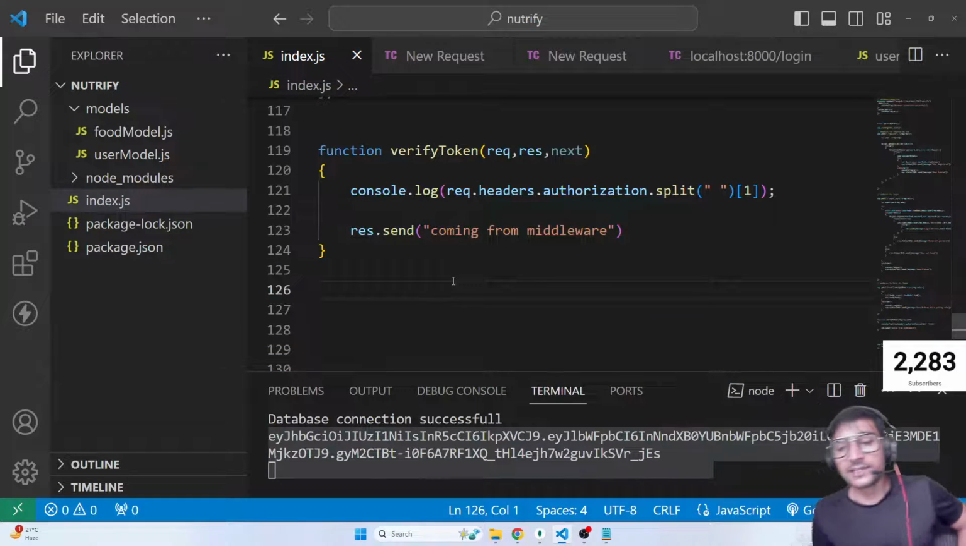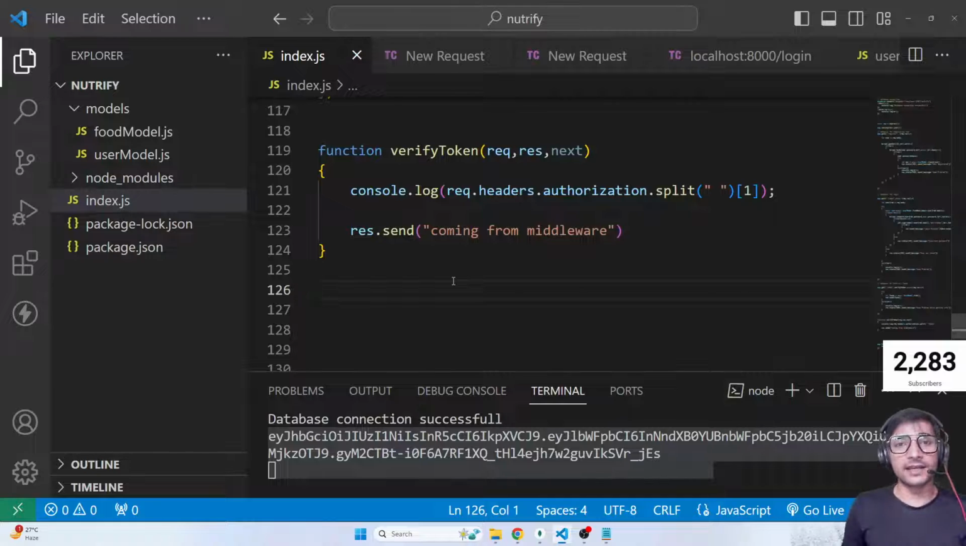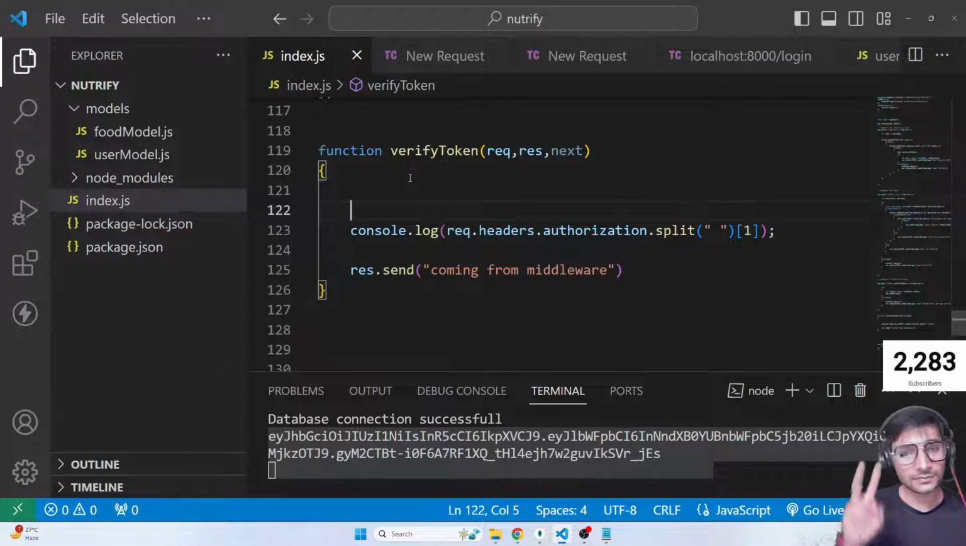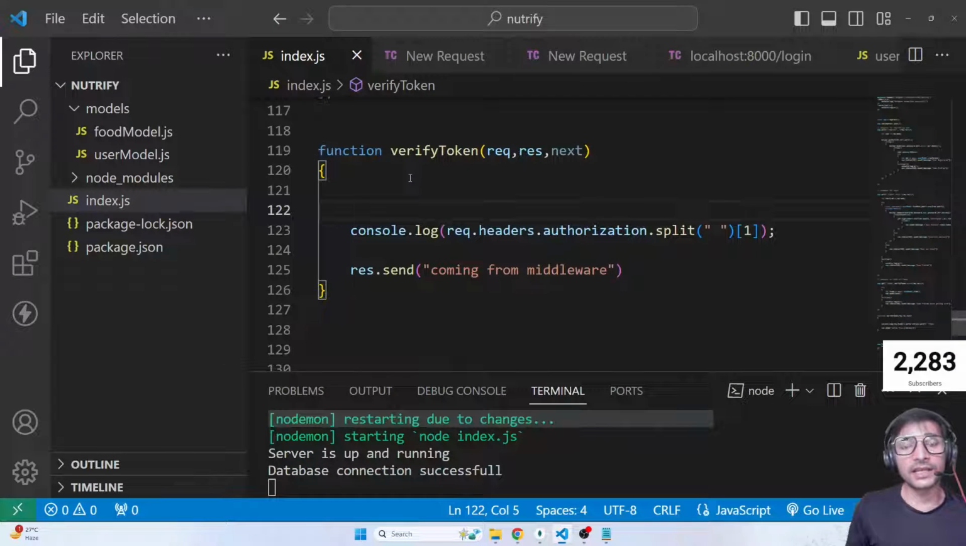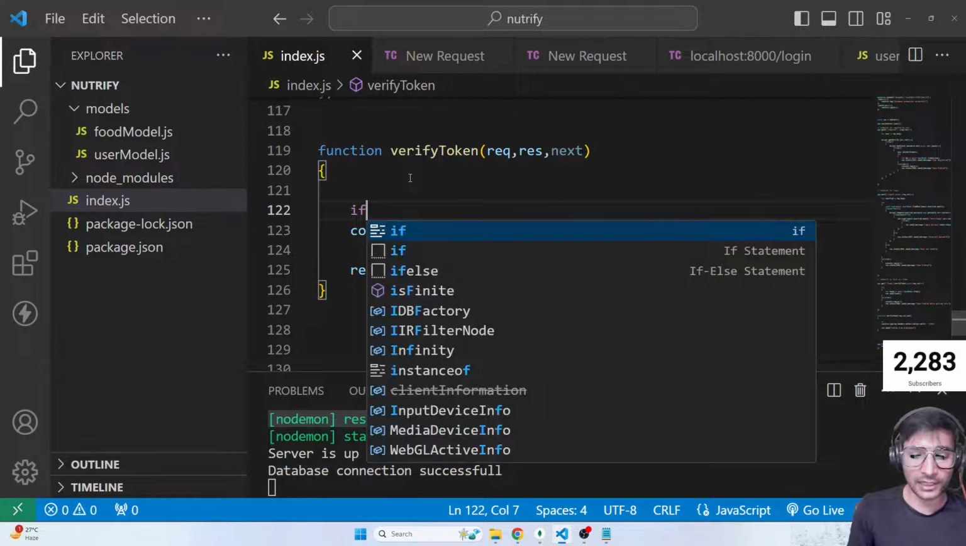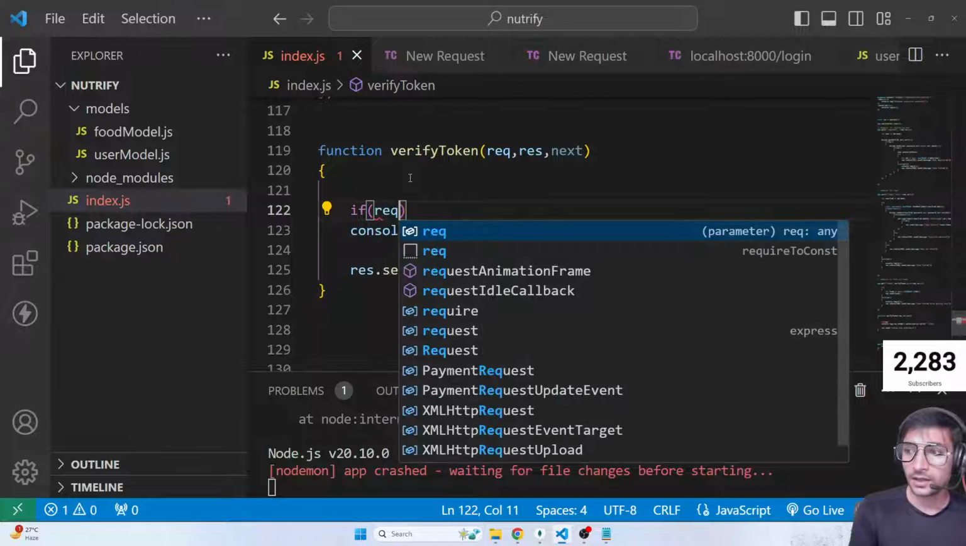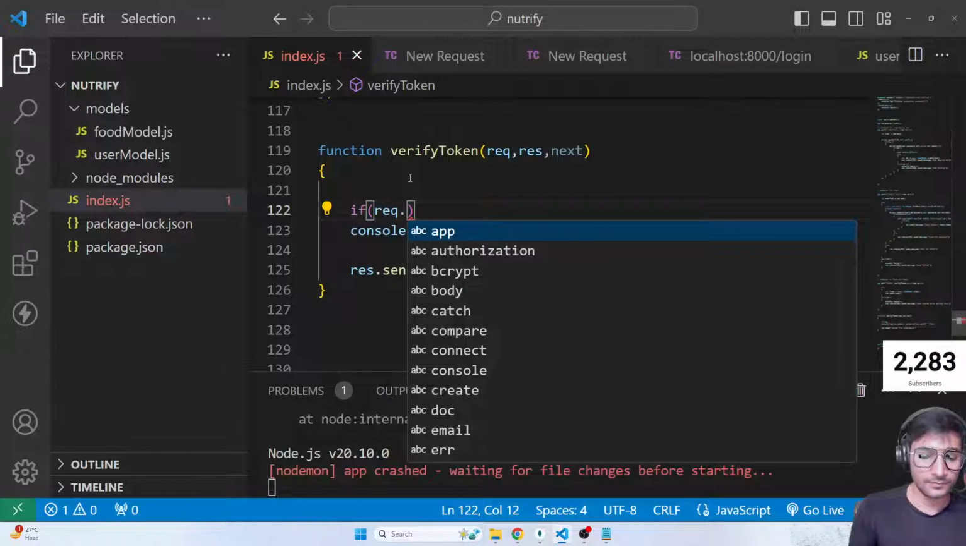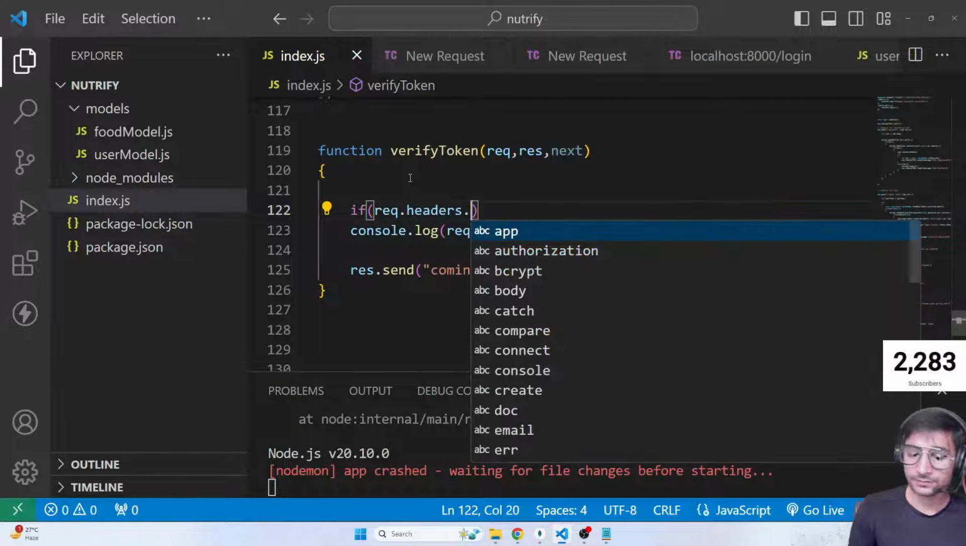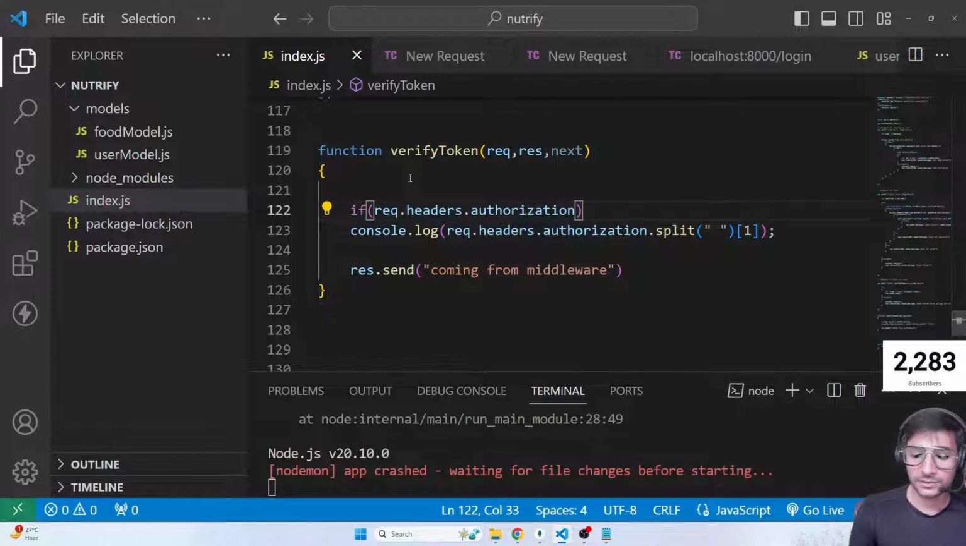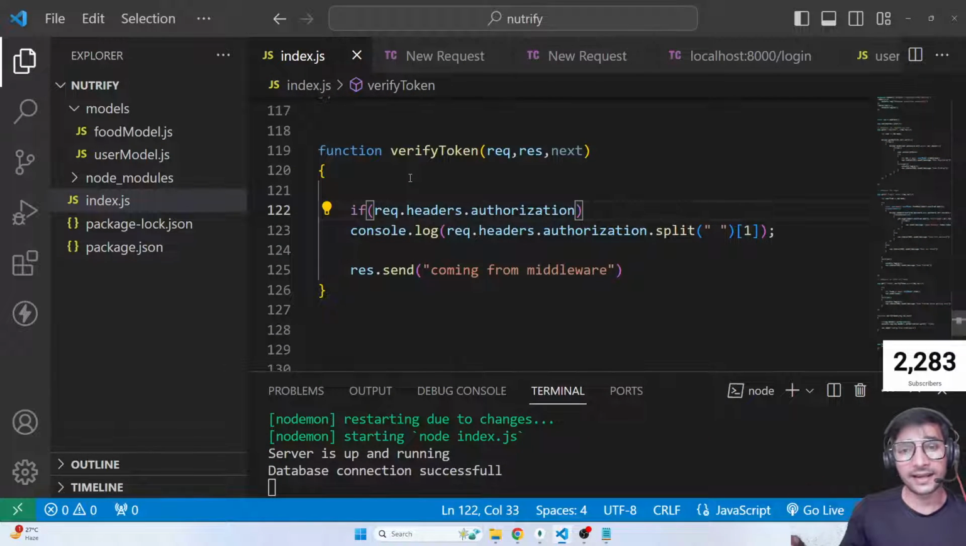So now, guys, let's make this middleware. First thing that we need to check is if you're getting the token or not. Actually, there are two things we need to check. First, check if you're getting the token or not. For that, you will check if request.headers.authorization. If this header is not there, that means the person is not sending the token.